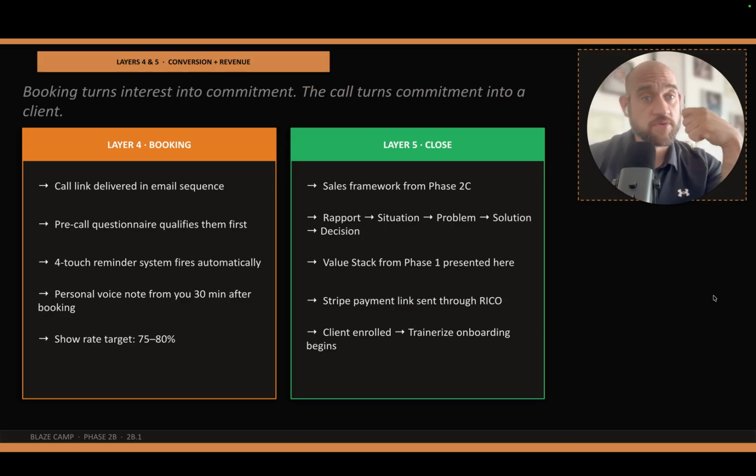Personal voice notes from you 30 minutes later after booking. Okay, that show rate goes up. You want that show rate to be very important.